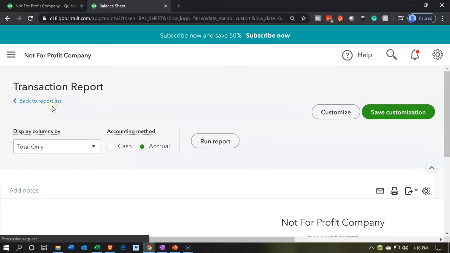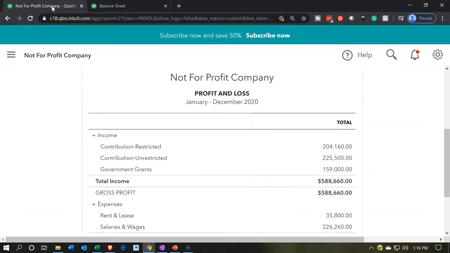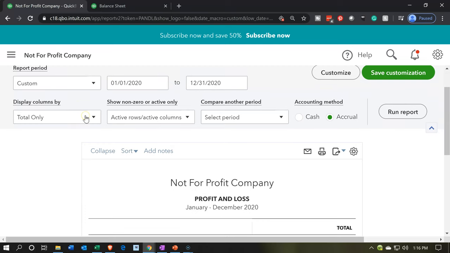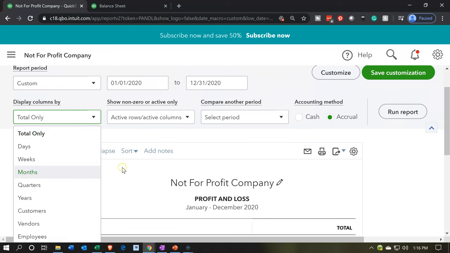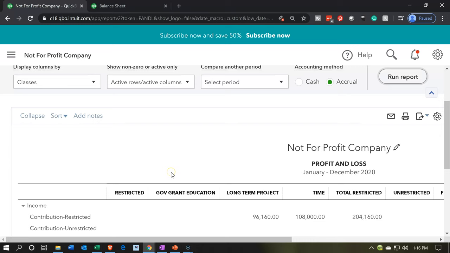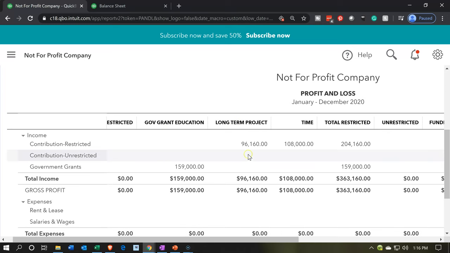Scrolling back up, let's go back to the income statement now, considering it from a by class setup. If I set the drop down and say I want to check this out by class and run that report, our good old class report, then we have the restricted items. Within the restriction, there's our government grant, and there's our long-term project, the time restriction, and here's the total restricted items.